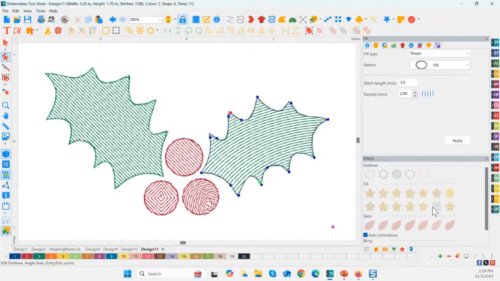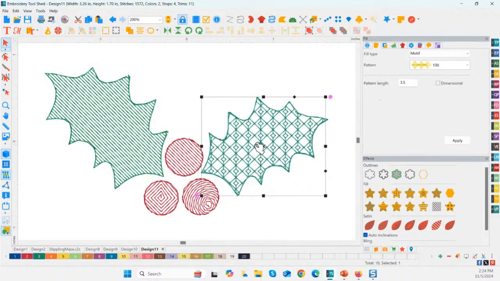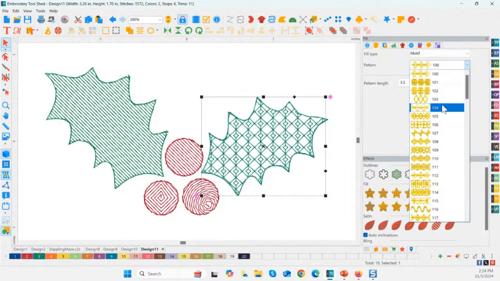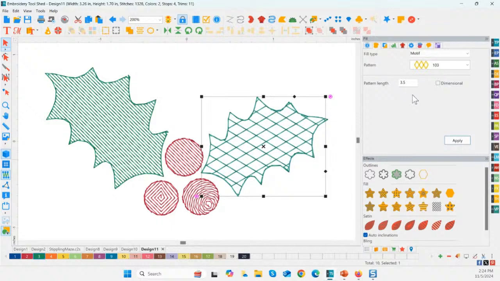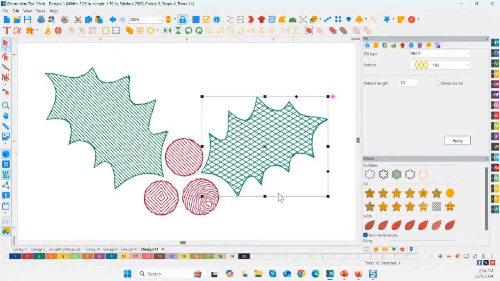Now, this motif fill, let me select my fill shape here again. The motif is a decorative stitch, and some of these actually, even though it's not just straight lines, if you reduce the pattern length here, make it closer together, I think that might be something that I could like. So you certainly could use those decorative fills here as well.